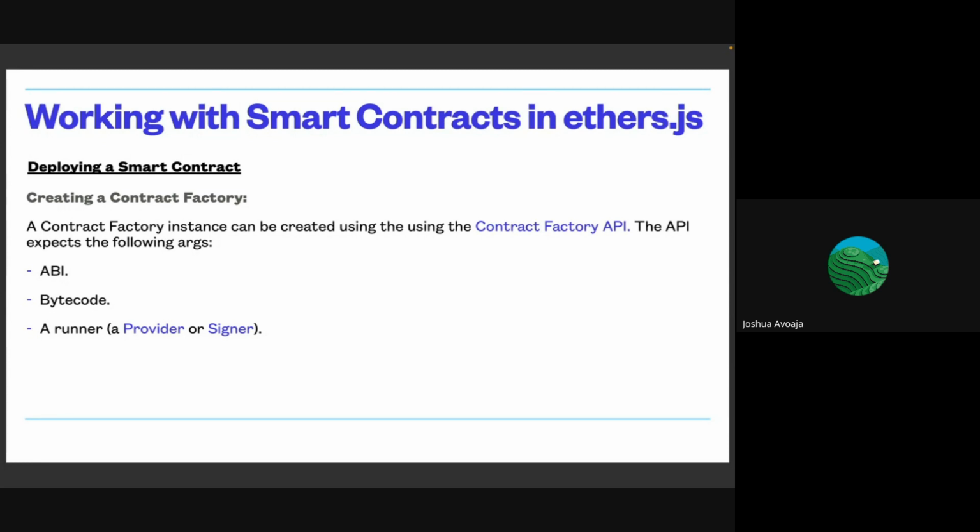So the way it's different from Remix: Remix is an IDE for writing, testing, and deploying smart contracts. It is for you to use as a developer, but Ethers.js is for you to use as a developer to build front ends that your user can use. I don't know if that's clear.